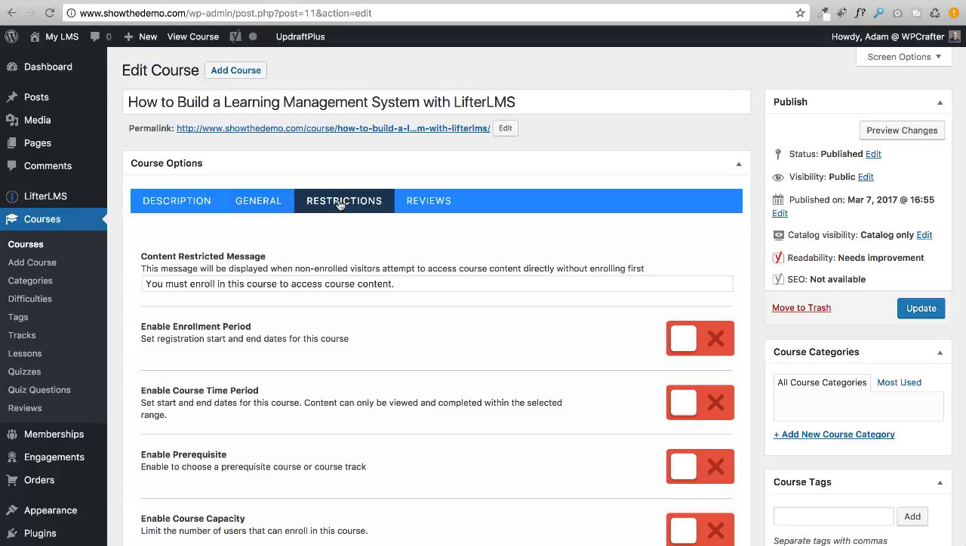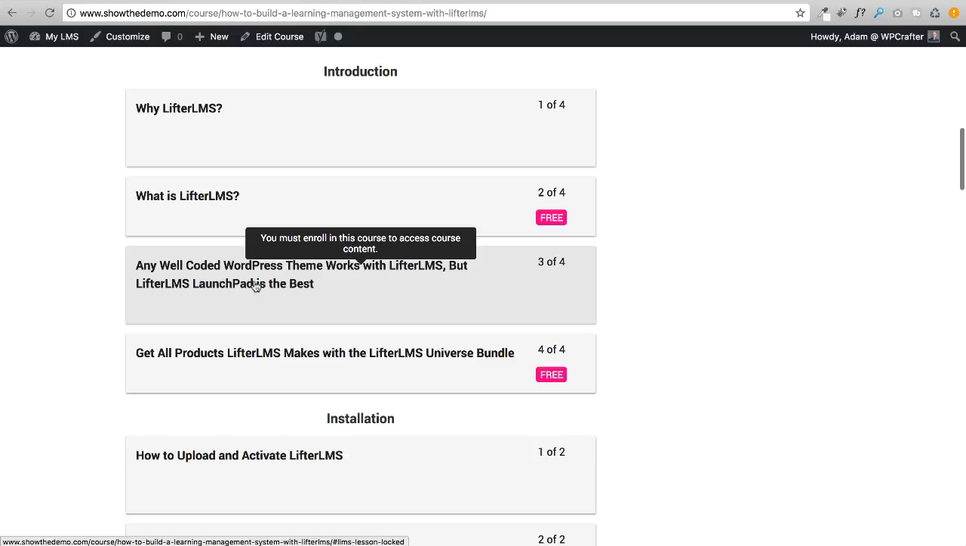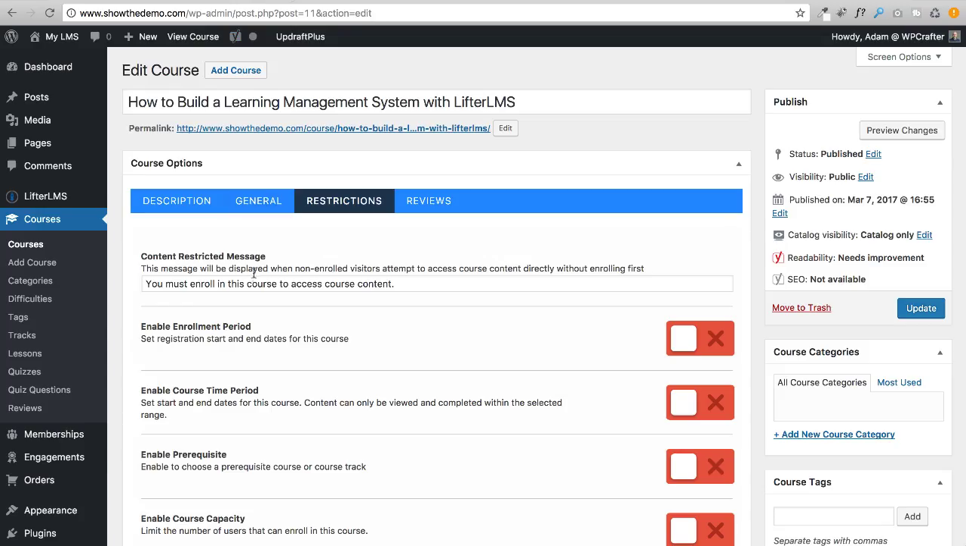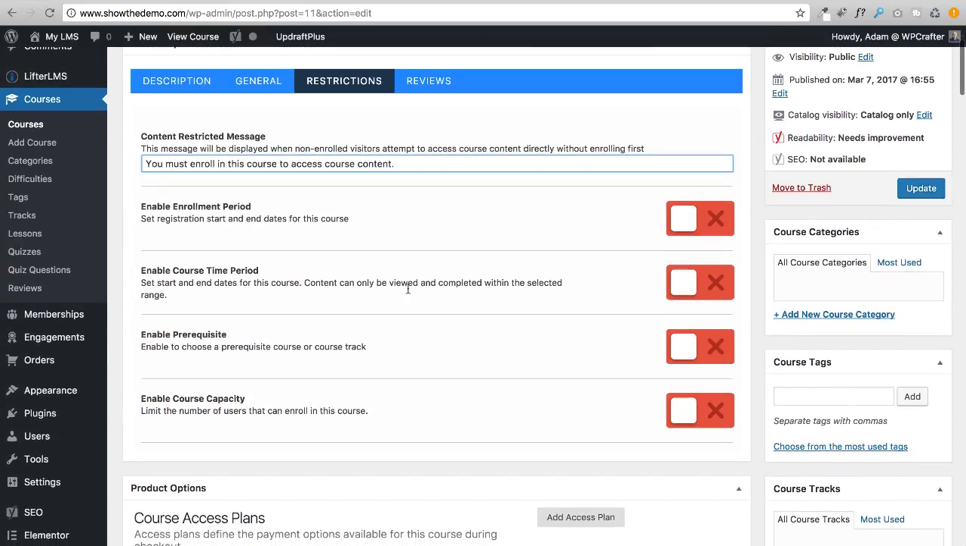So here are some restriction options that we can put. So right here is the message that someone sees when they try to, so say I'm on the course here and I want to take this lesson, but I'm not enrolled, and it shows me this message. Well, you can customize that message right here. And I really like that there's the option to customize that message. You can put your little twist on it, and that is something that I do as well.